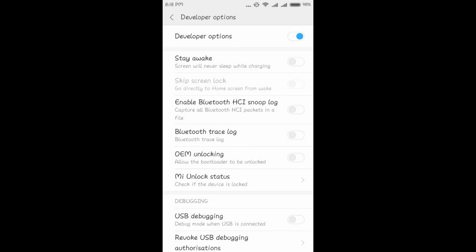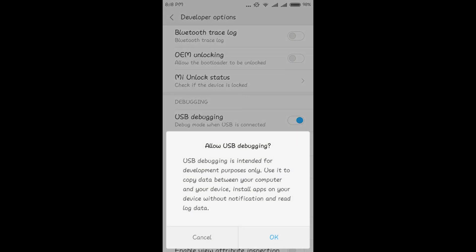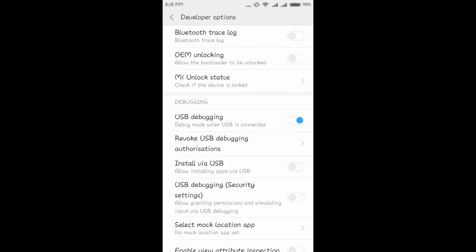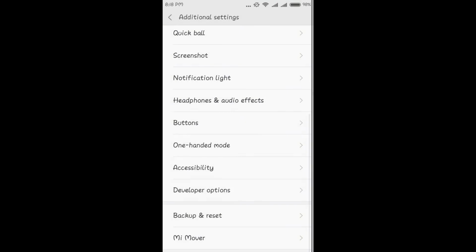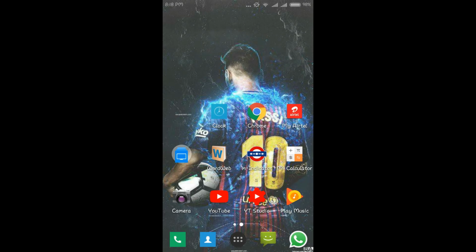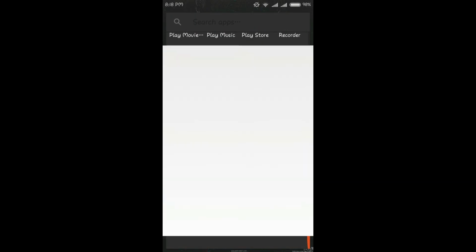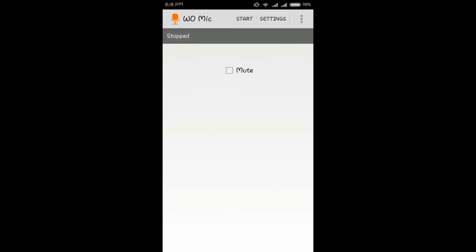And I have to enable USB debugging. See over here, USB debugging. So I have enabled USB debugging. Just click on OK. You are done with your phone. Now you have to open the WoMic application on your phone. Just leave it opened.